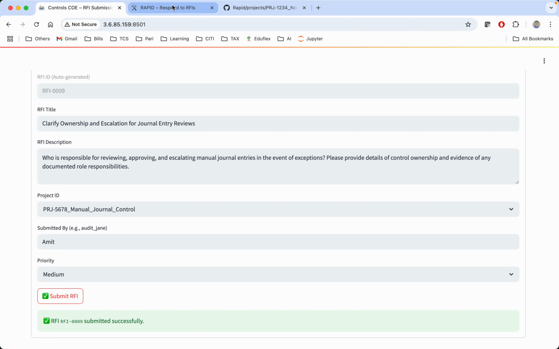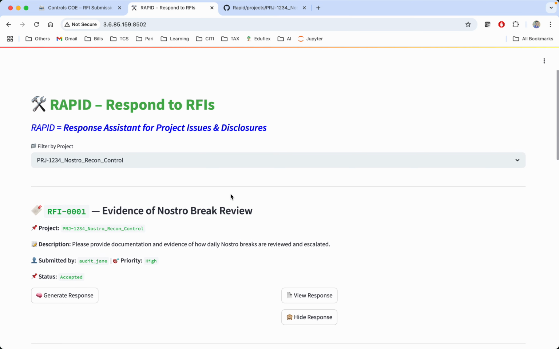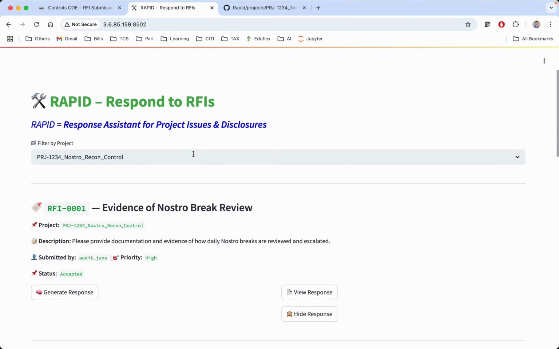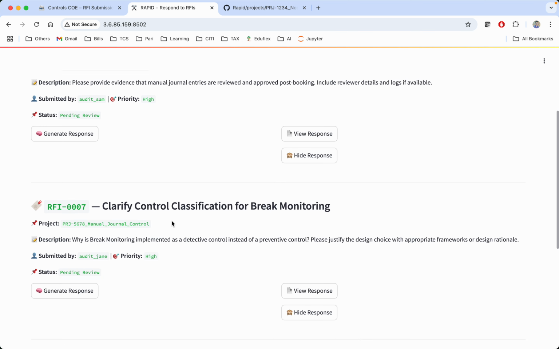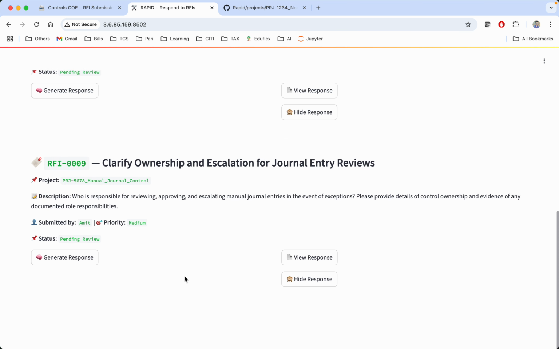Let's go back to this screen, and then look at the manual journal. The RFI number 9 that was just submitted has come up here. So it clarifies the ownership, the description that we had put in, and the name, and it's pending review, right? So once I see this, I will just say generate response.